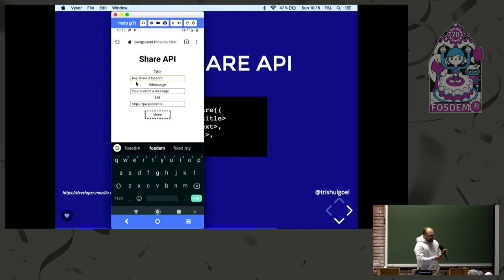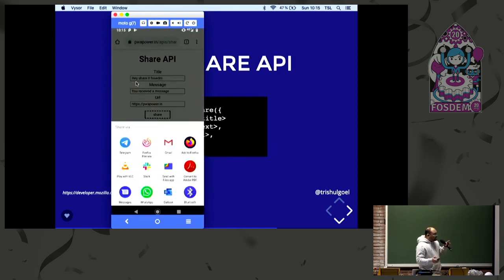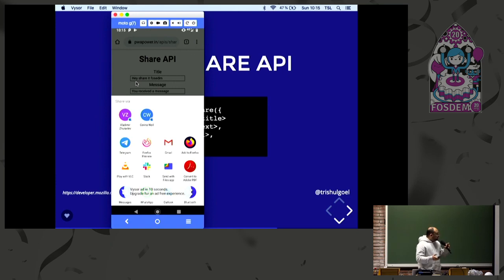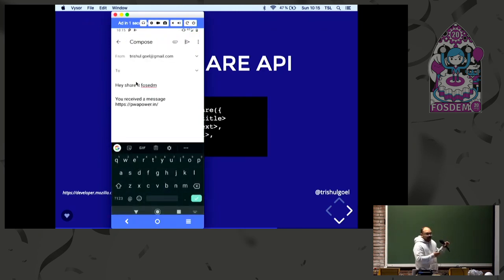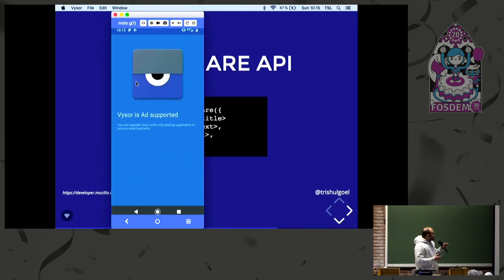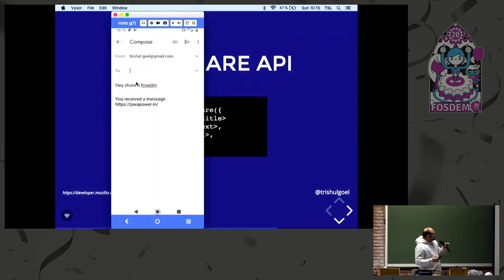Okay. So all I need to do is share, and it opens my native share sheet. And please don't look at my context, I should have turned it off. And I can pass the text to my Gmail. Okay, cool. So I did this just from my web app, the native share right to my Gmail.